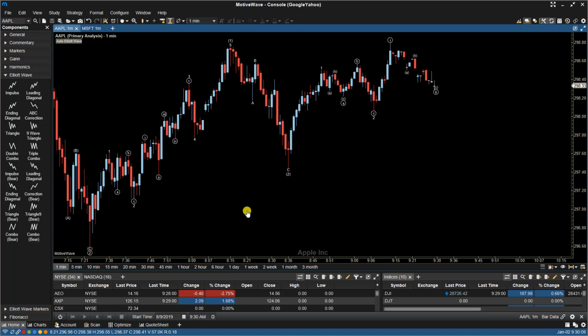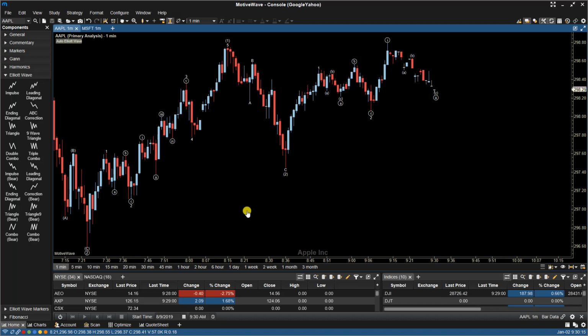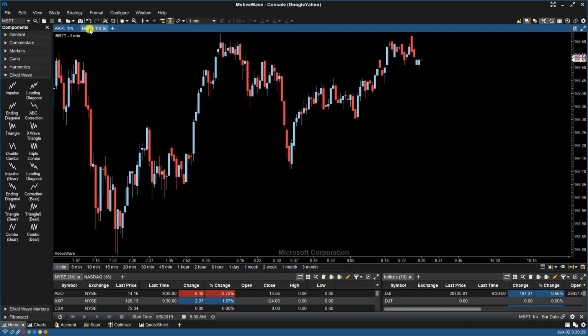Because the Auto Elliott Wave Study is continuously updating, unlike our other Elliott Wave tools, the counts in the Auto Elliott Wave Study cannot be manually adjusted. This also means you cannot add wave ratio or time analysis to the counts, and you cannot use the Elliott Wave trading strategies on the Auto Elliott Wave Study. Let's go to a different chart.